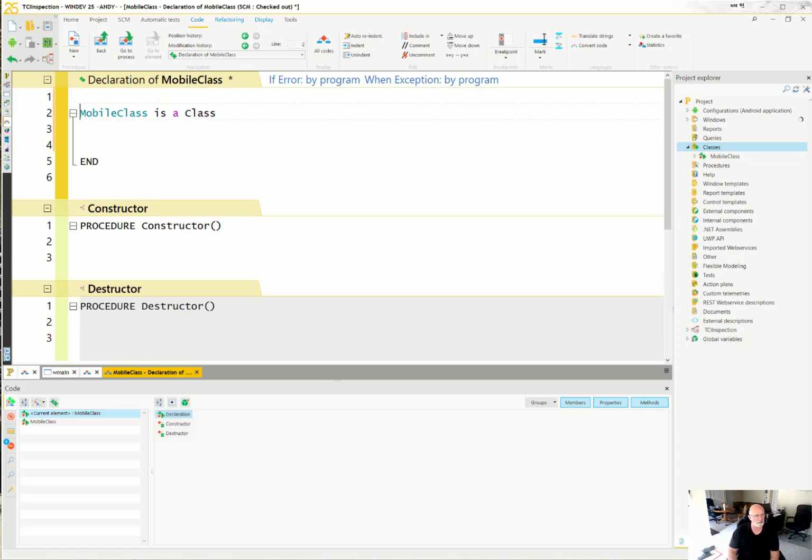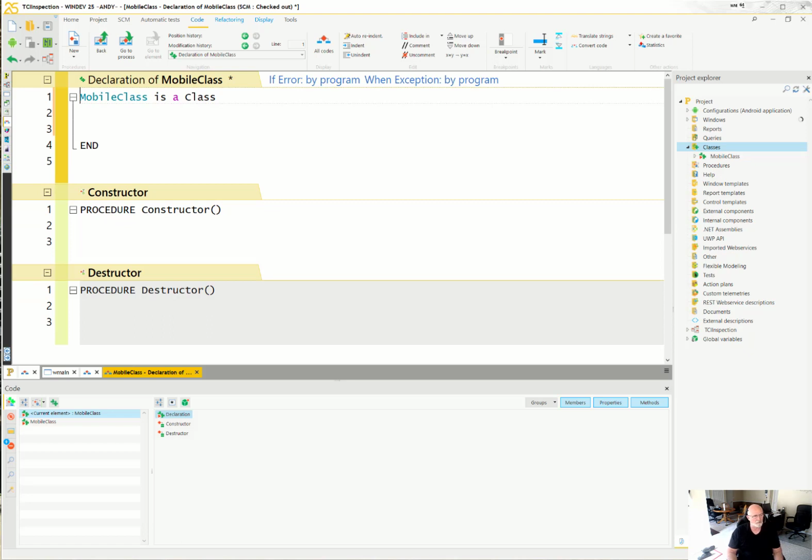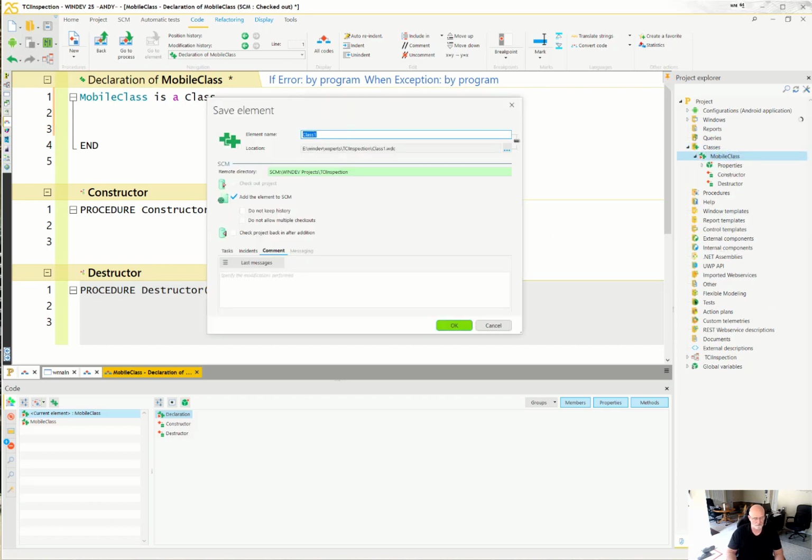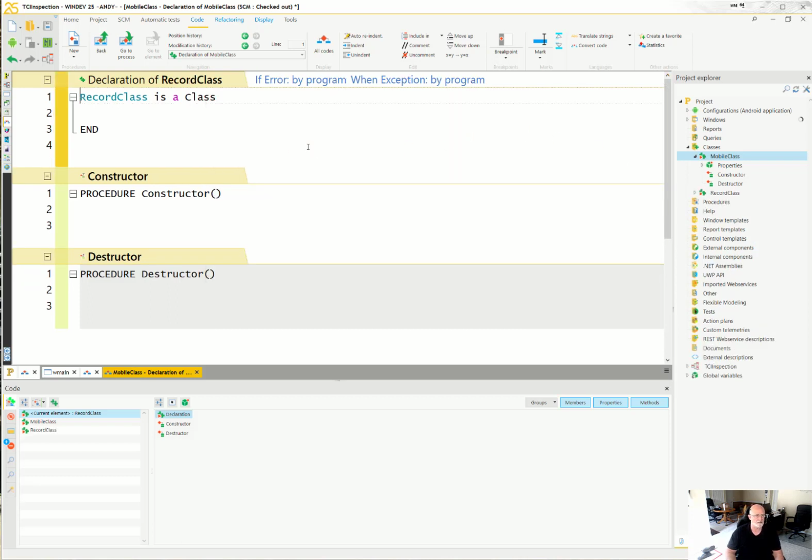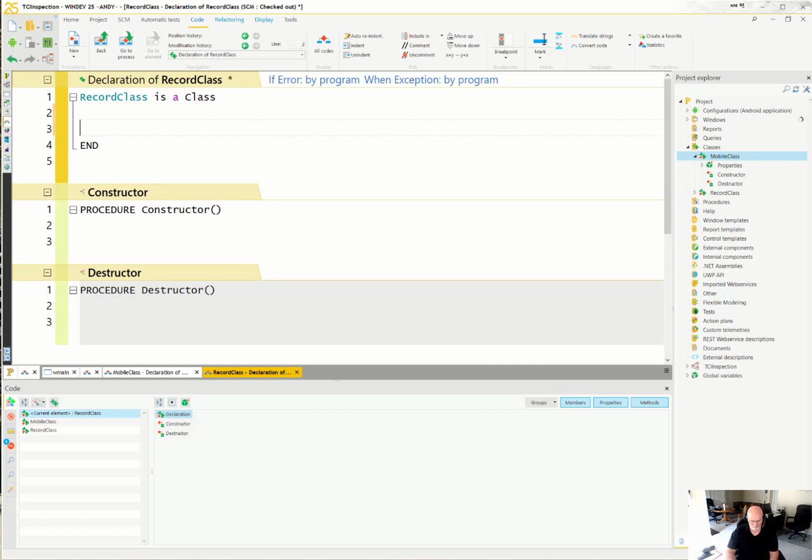And the way we can do that is we come up here at the top. Actually, there's a couple ways. Let's do this another way. The second class we're going to create, we're going to call this record class, okay? This is going to be the definition of the record. And it's going to have all of the fields that we're using on the screen stored here. So let's just do it this way.